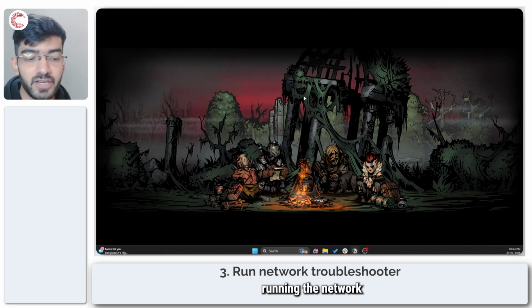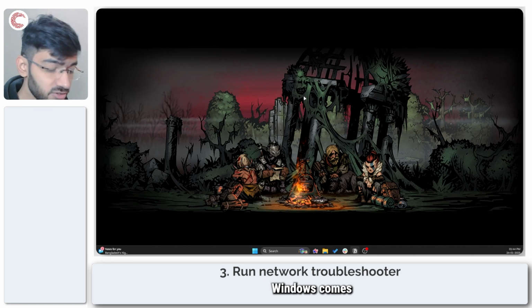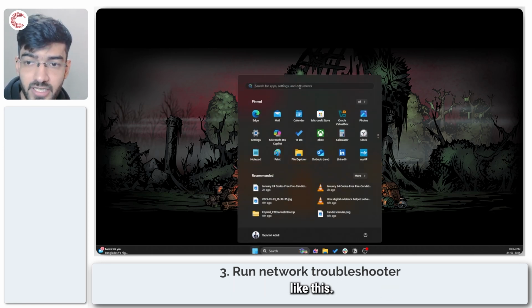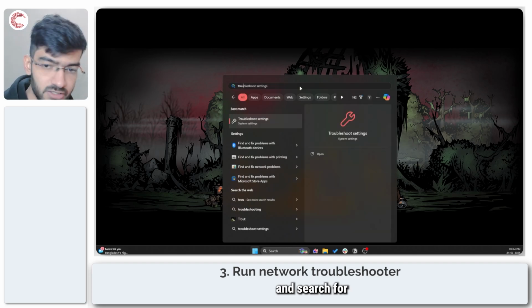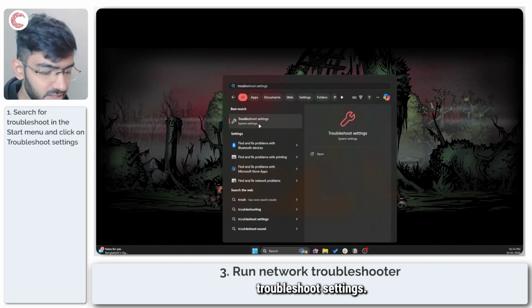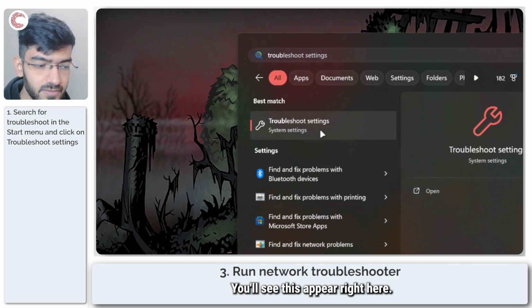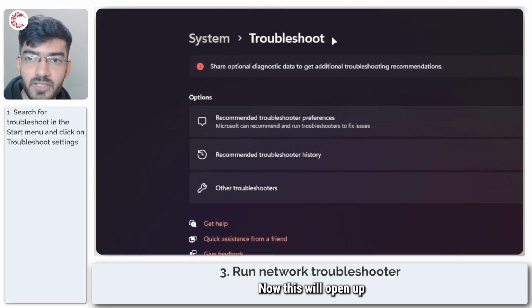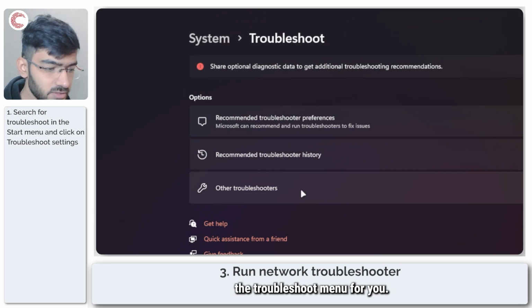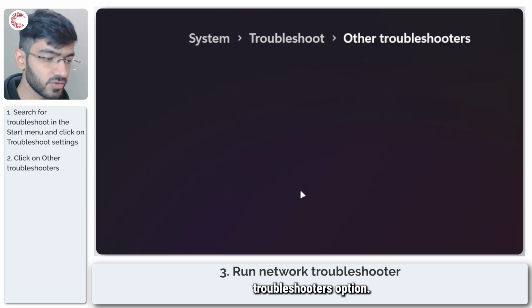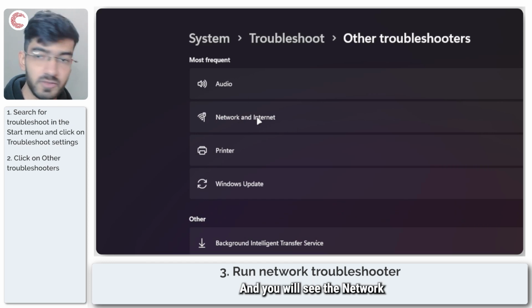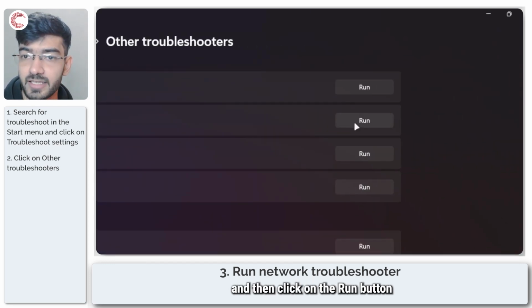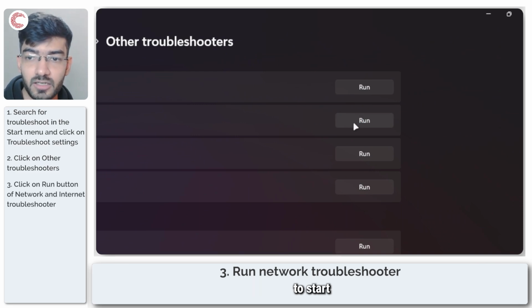Next up, you can also try running the network and internet troubleshooter. Windows comes with a bunch of handy troubleshooters that you can use when you're in situations like this. So open up the start menu and search for troubleshoot settings. You'll see this appear right here. Go ahead and click on it. Now this will open up the troubleshoot menu for you. So go ahead and click on the other troubleshooters option, and you will see the network and internet troubleshooter right here. Go all the way to the other side and then click on the run button to start running the troubleshooter.